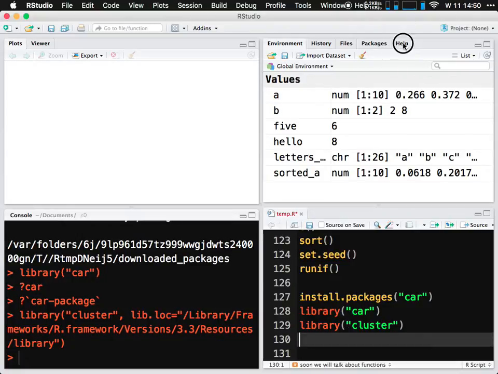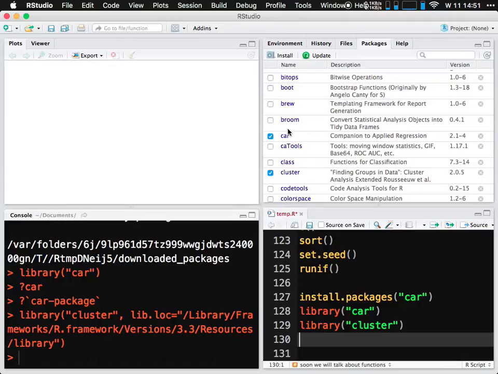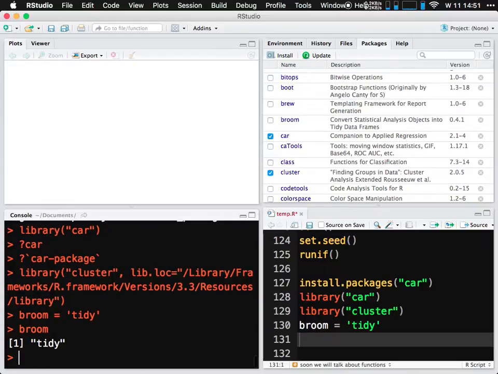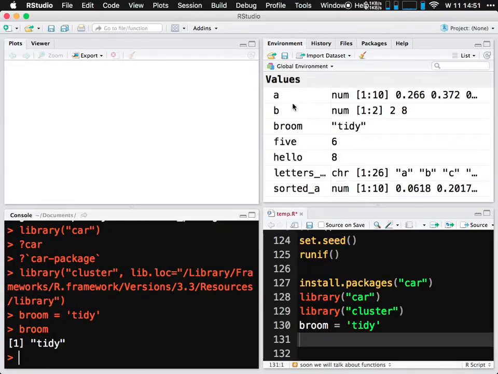I'm going to click packages, and find one that I haven't installed yet. Broom is one. You might not have Broom yet because it's part of a package set that I haven't had you install yet. So let's say Broom. Broom isn't loaded yet. I'm going to say Broom equals tidy. So I've created something called Broom. Its value is tidy.